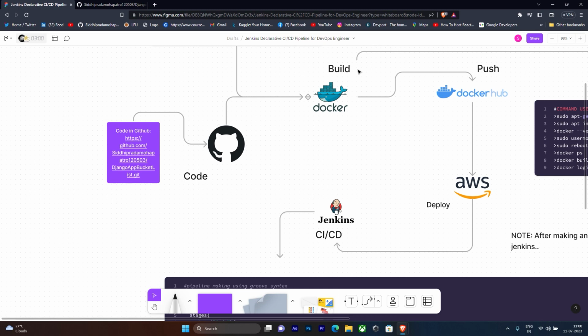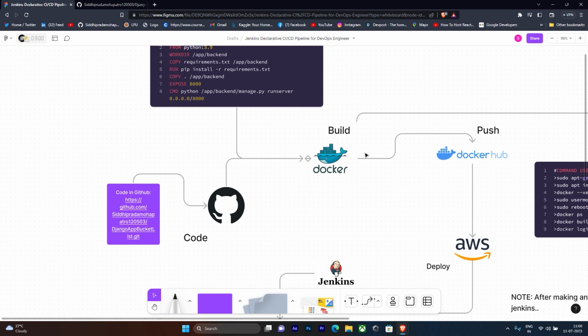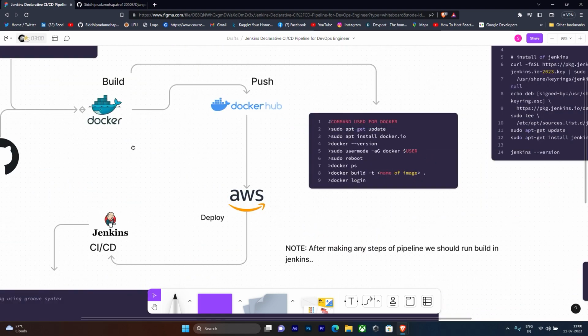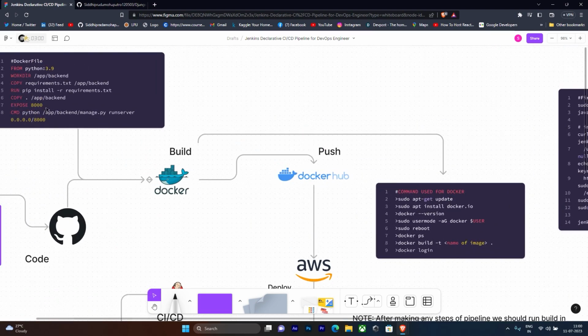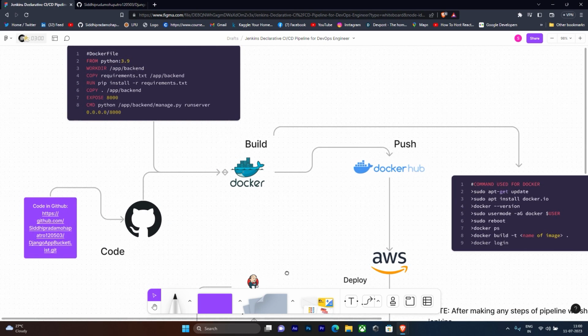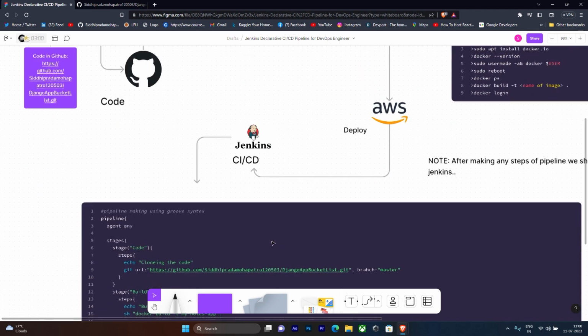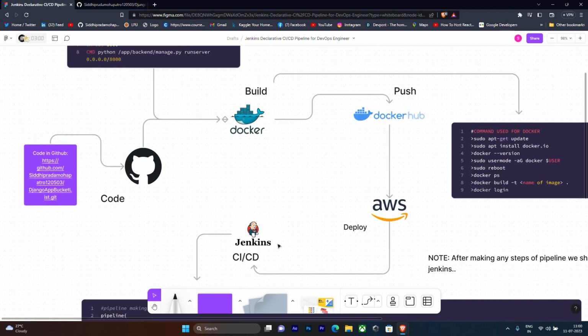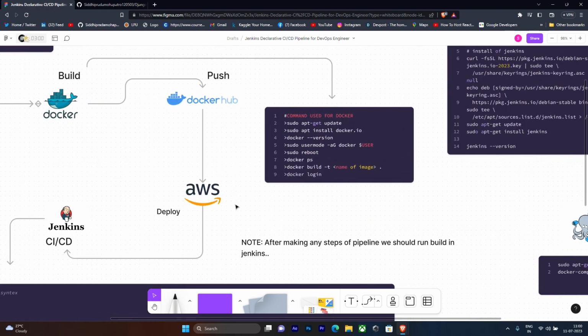First we clone the code from GitHub. Then we build our code using the Dockerfile, and it will run also. First we will try to run our app using the Dockerfile. Then we will use Jenkins for automation. Then we will push our image to Docker Hub with some credentials, and deploy to our AWS EC2 instance using Jenkins.